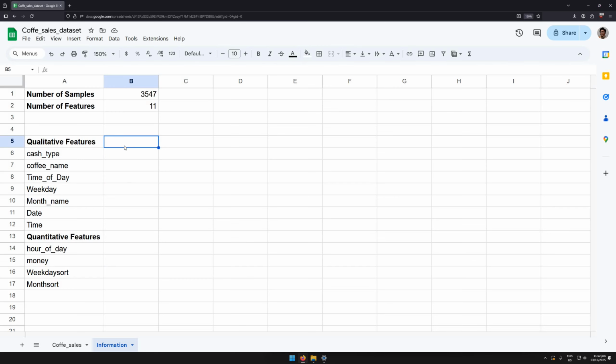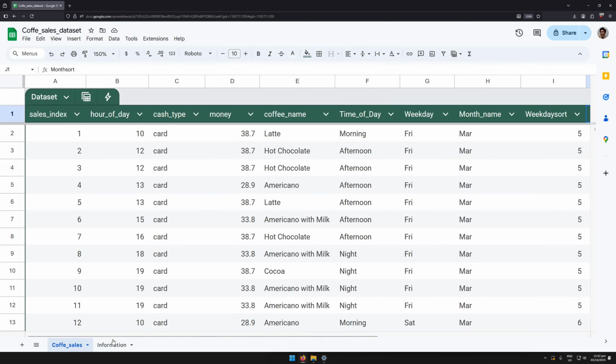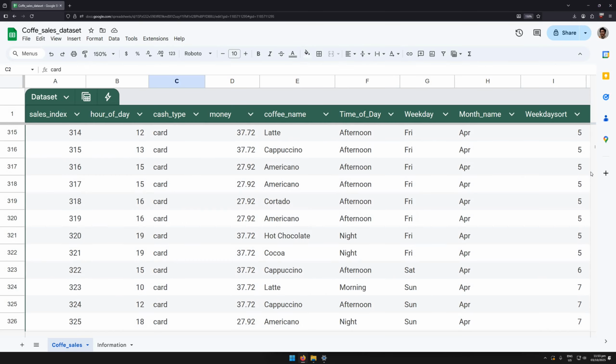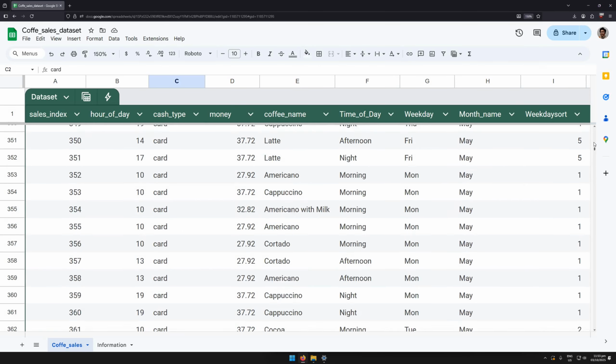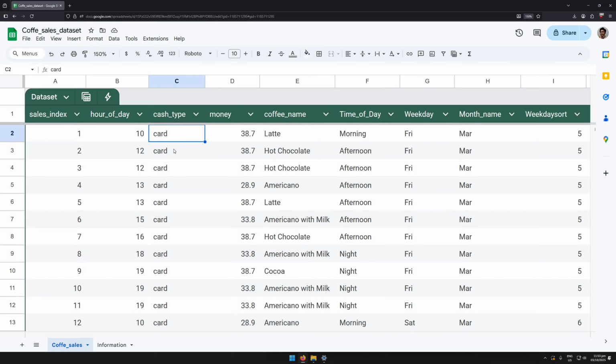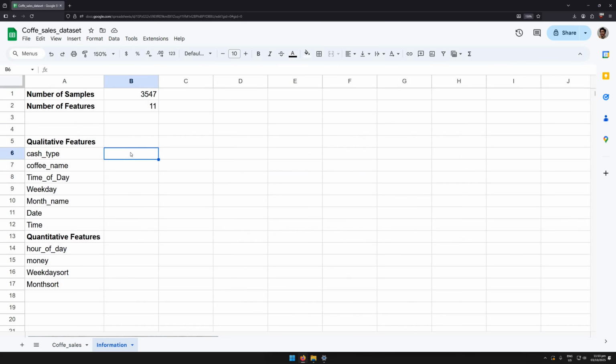Okay, so the next thing I'm going to do, I'm going to count how many unique values are in my qualitative features. So for example, for cash type, how many possible cash types are there? So card, cash, or whatever payment type they used for that one. So what you can do, you can just look at all of your rows, all of your samples, and count them one by one. But of course, that's gonna take a long time if you have a lot of data. So it's better to use a formula for that one.